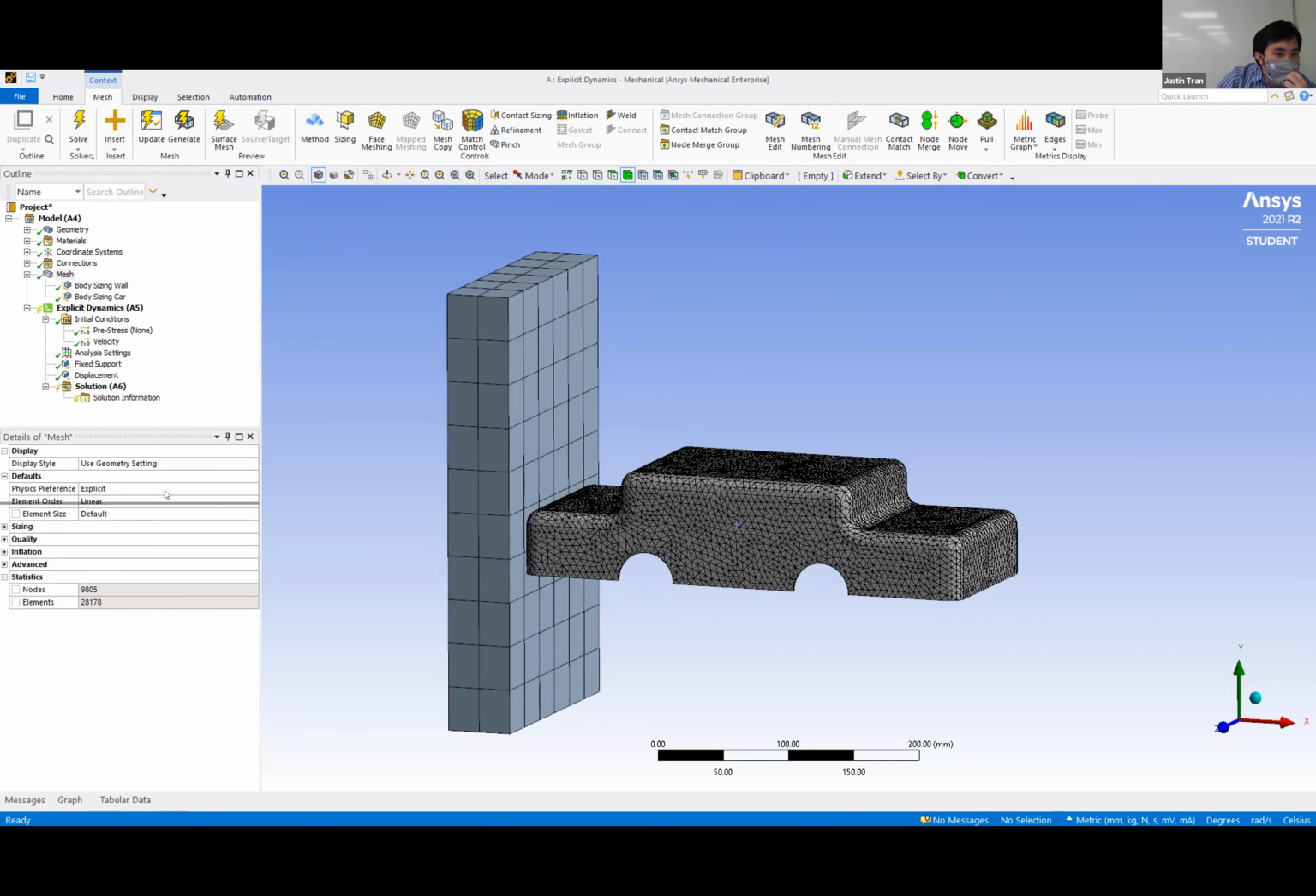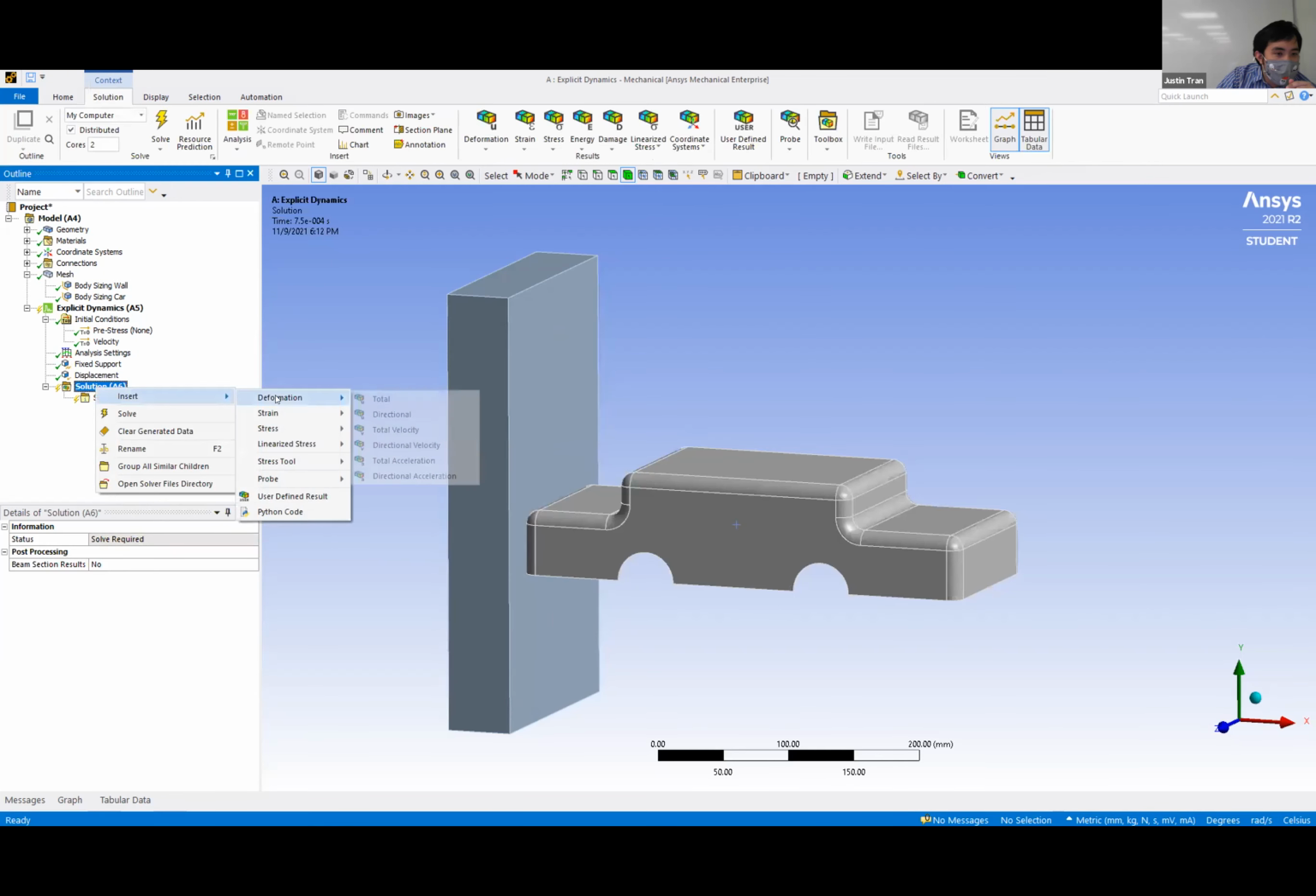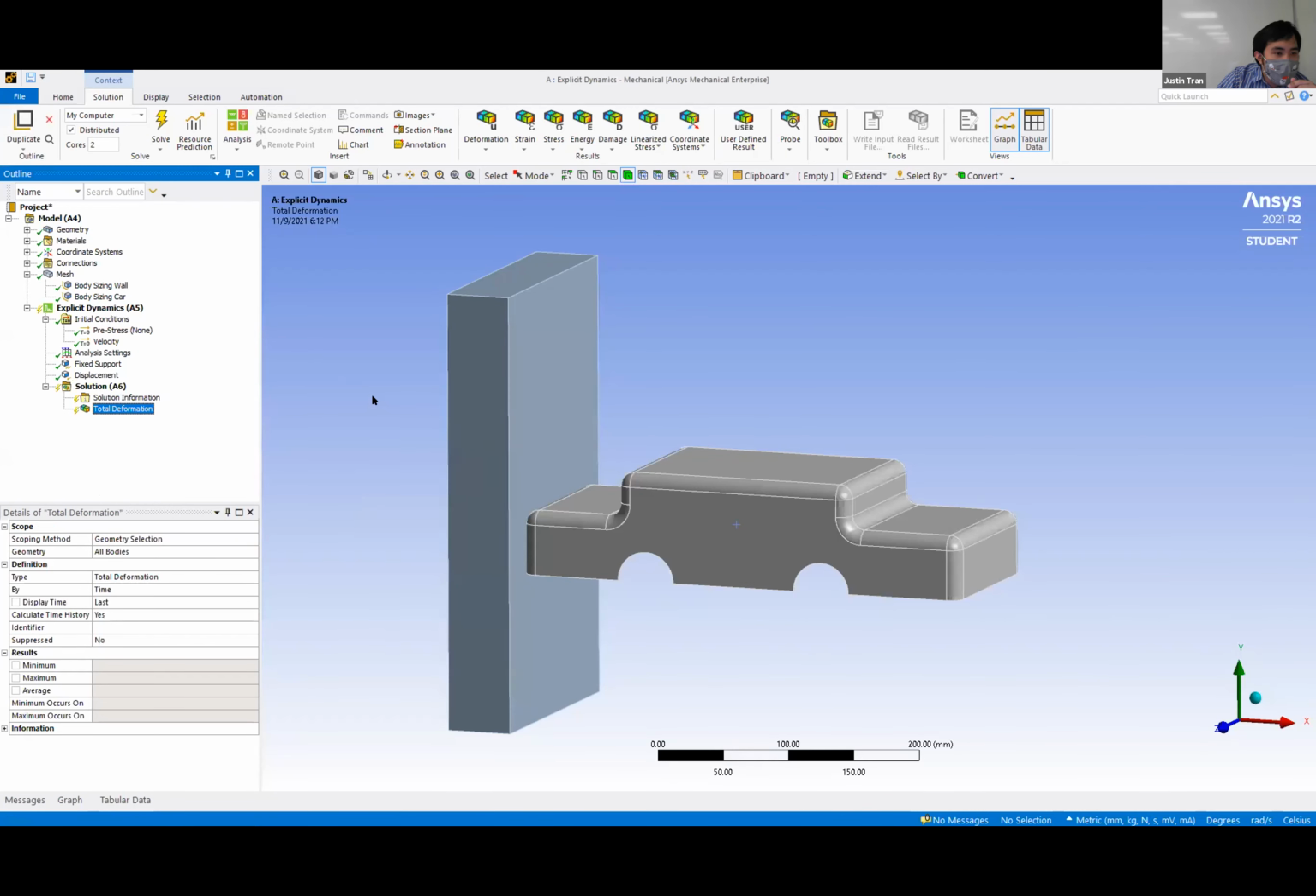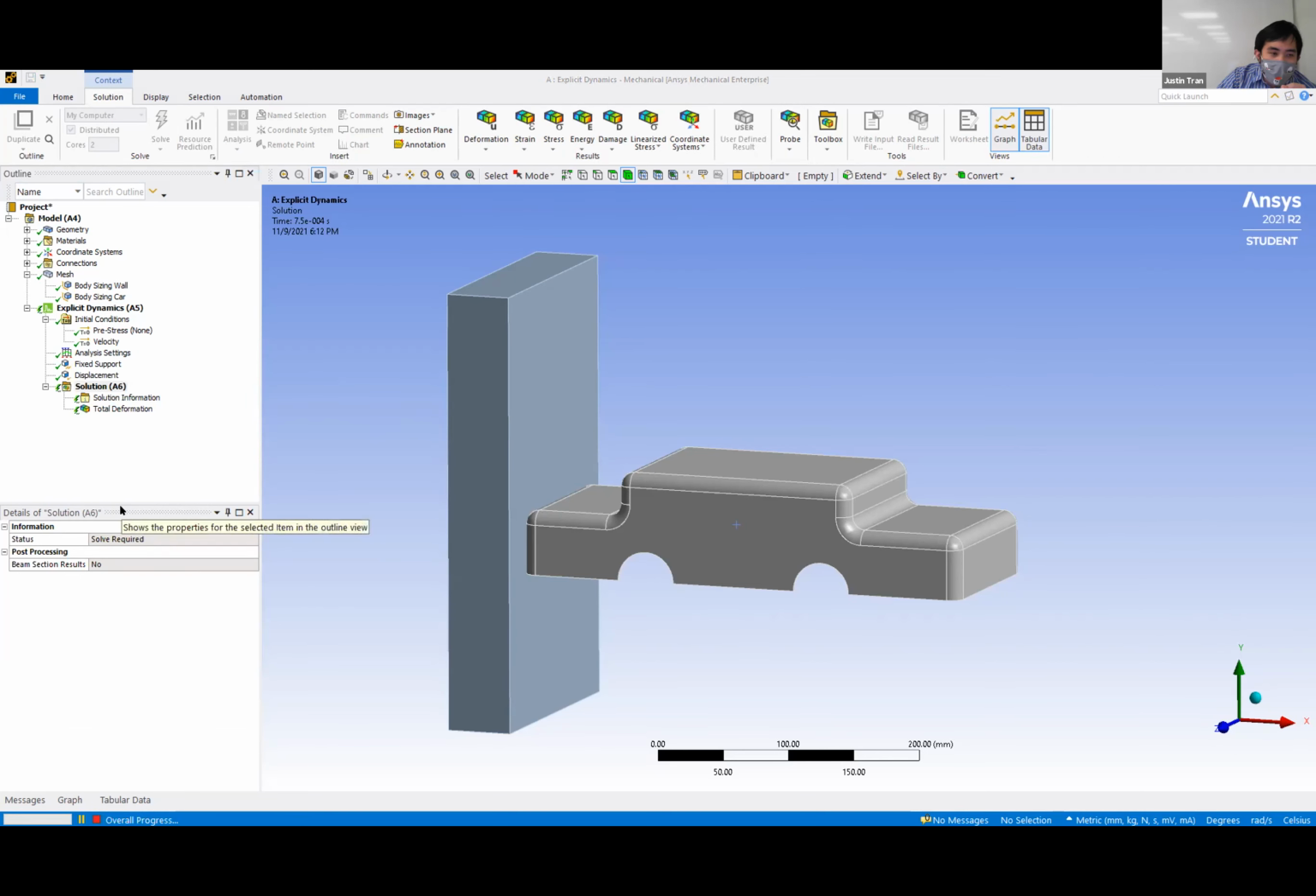All right, and then let's just add one result. So let's click add total deformation. Okay, so now click solve and let's see. Okay, so at least it's running. So while that's running, let me go help Isaac, because I think he had a different issue.